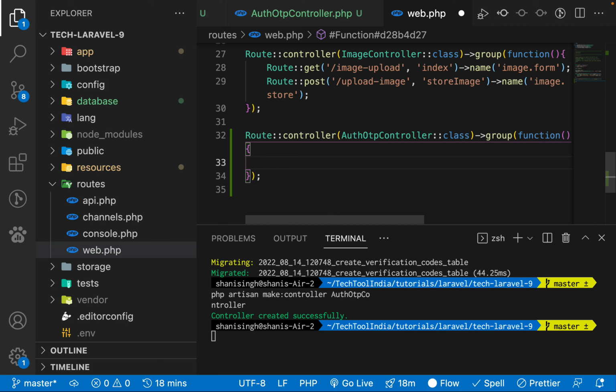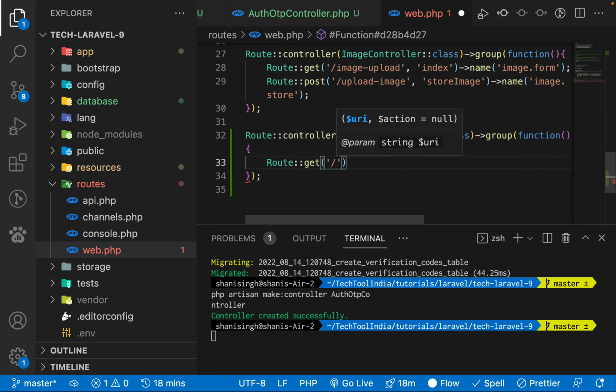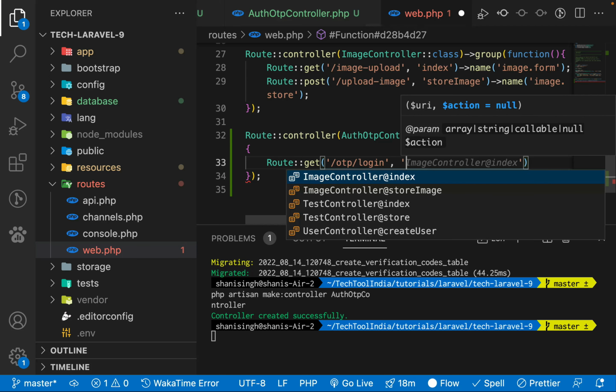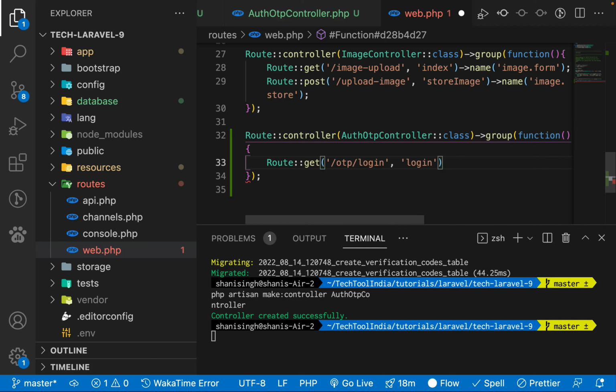Now I'll create a simple get route which will hold /otp/login, and then the next thing we need to pass here is the name of the function. The name of the function would be login. Simple, right? That's it. I can give it a name.